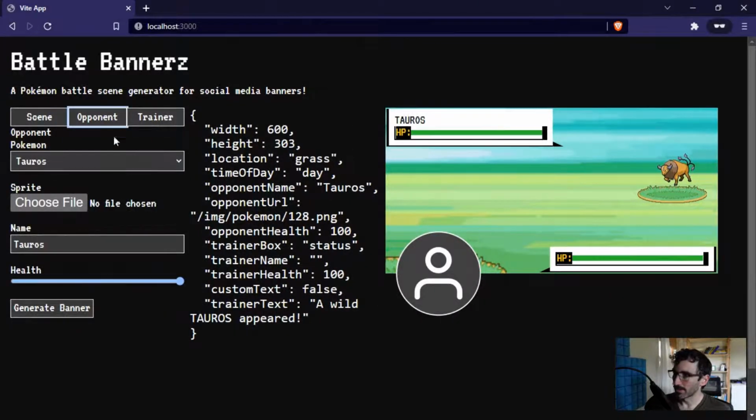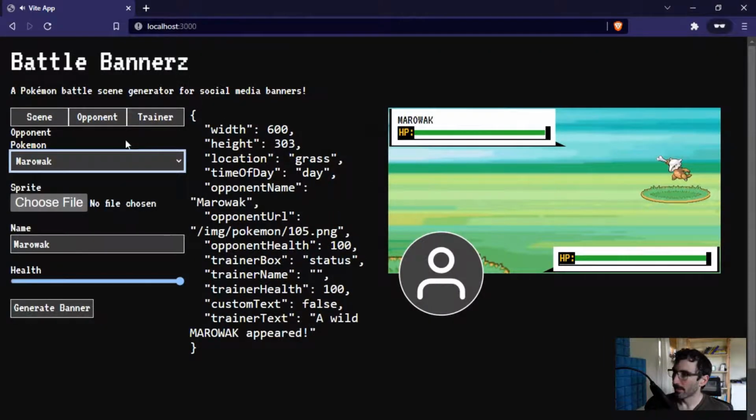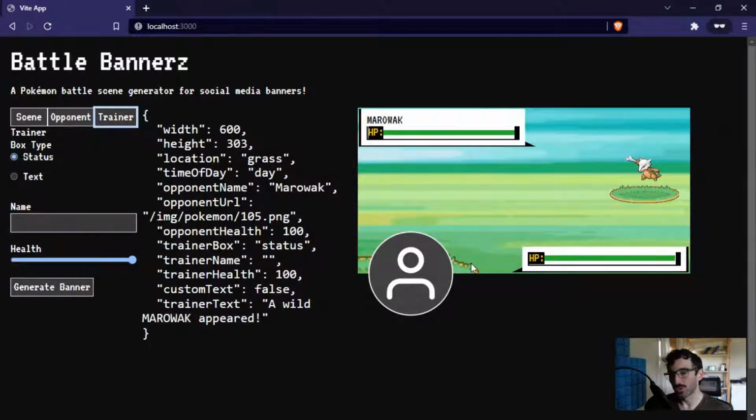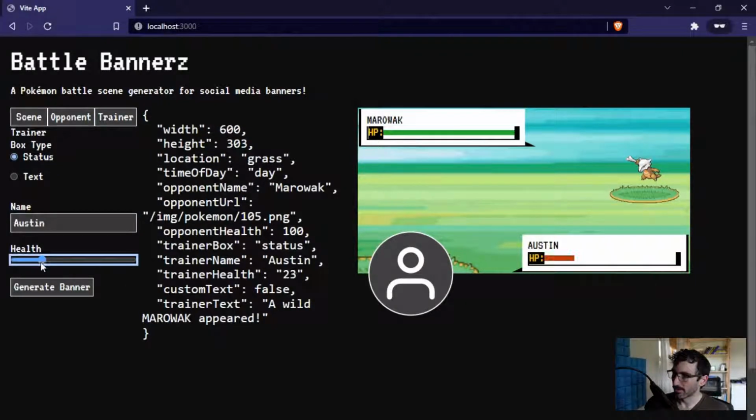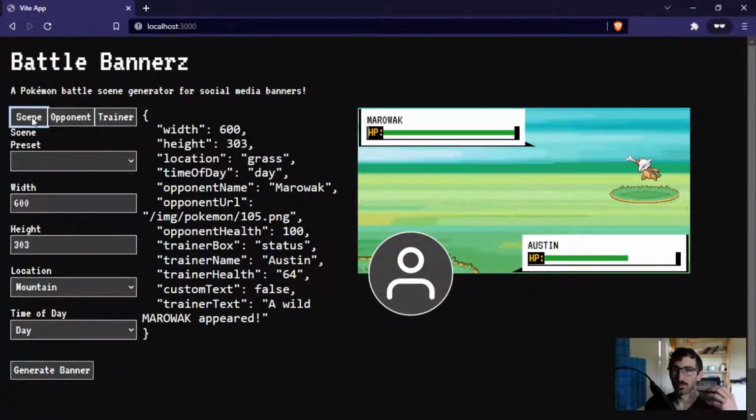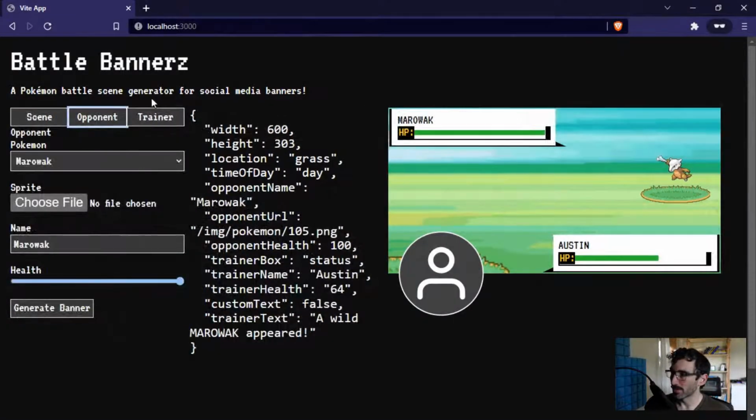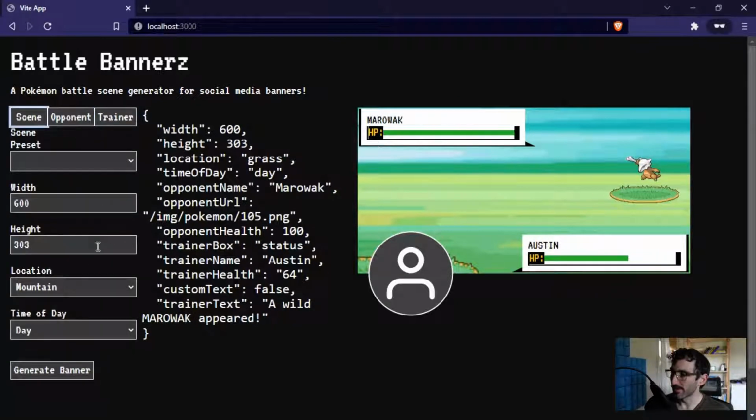The second tab lets you make some changes about the Pokemon that you're fighting. And the last tab lets you make changes about you or the trainer. So you can say Austin, and you can modify the health bar, and it's cool. So where did we get to in the last stream? We started taking each of these three tabs and presenting those as a good opportunity to abstract each of the tab content into its own component. So this being its own component, this being its own component, and the scene being its own component.